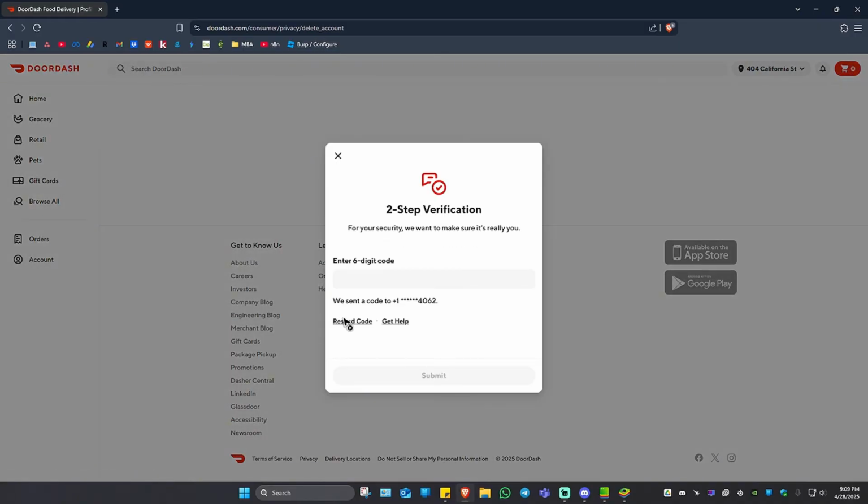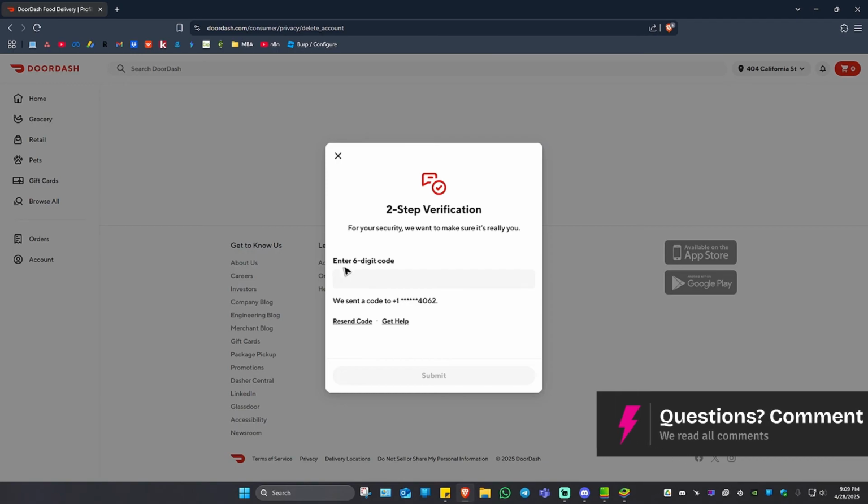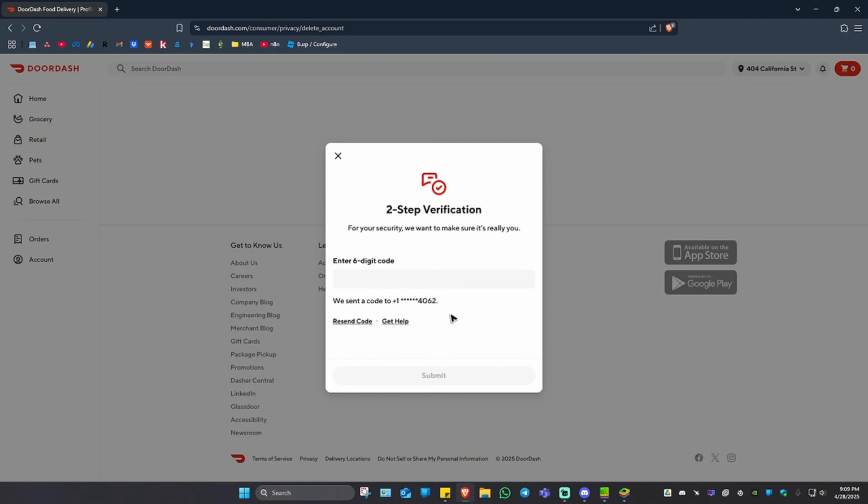As you can see here, it will be requiring us for the 6-digit code that was sent to this number or whatever number it is that is tied to your DoorDash account. Just go ahead and put that in here and click on submit. And after that, your account will be deleted.